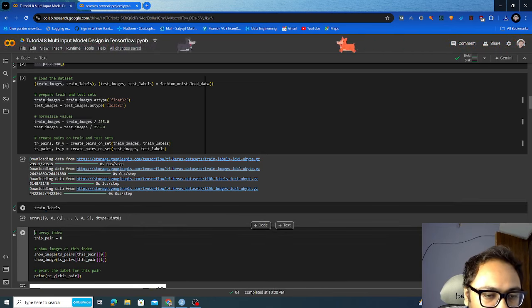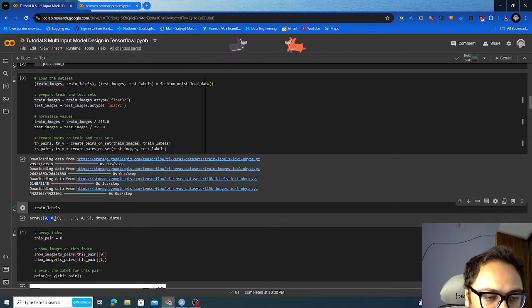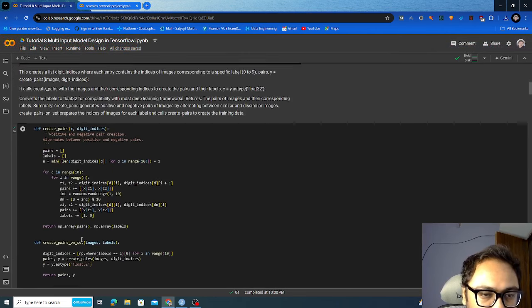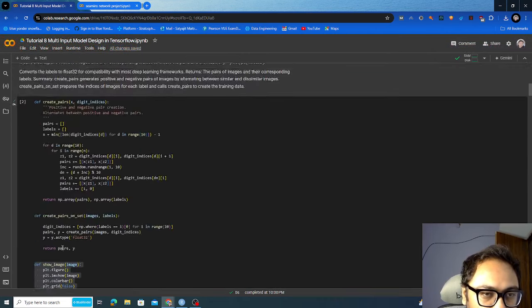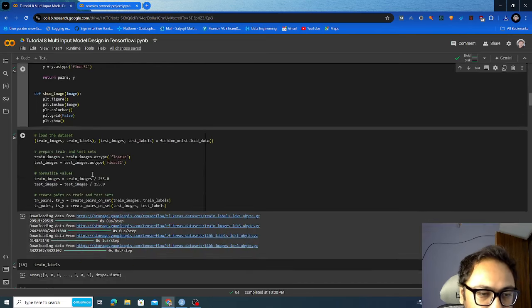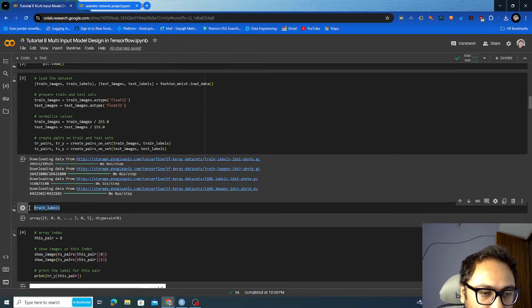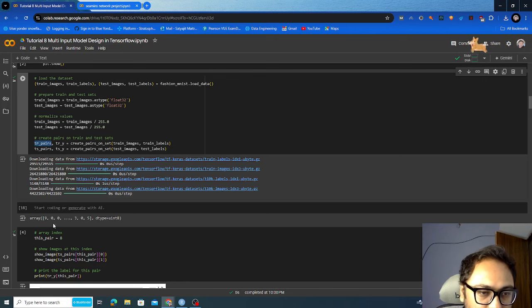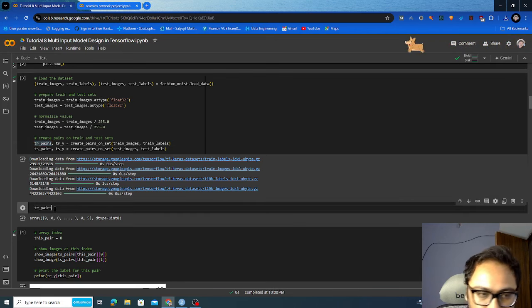So in train levels, you can see all the levels from 0 to 9 in a list or array format. It's a 1D array, right? So that's what we are passing. We have discussed that these values are nothing but your D, right? And again, what we have created are TR pairs and TR Y.